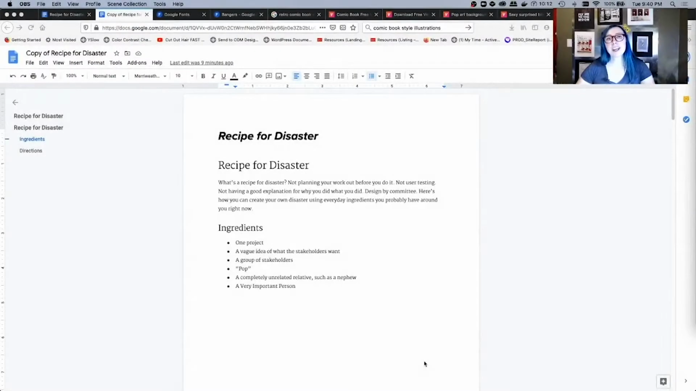Hey, Professor K here, and today we're going to talk about how to make mockups in Adobe XD from our style boards. Now, in our last video, we put together a style board based on a look and feel that we wanted for the recipe for disaster example. I wanted something kind of sassy and fun, so I used a comic book style illustration.